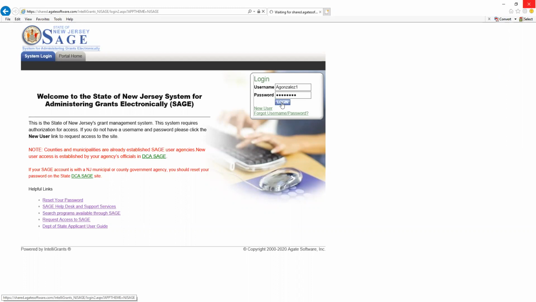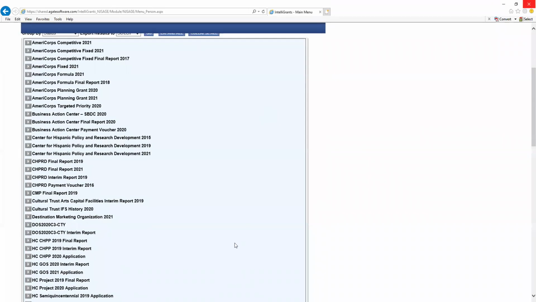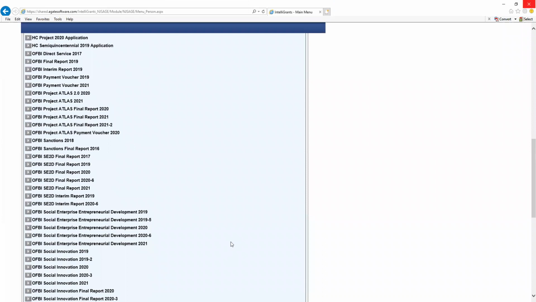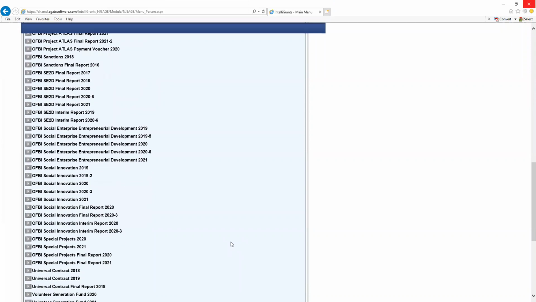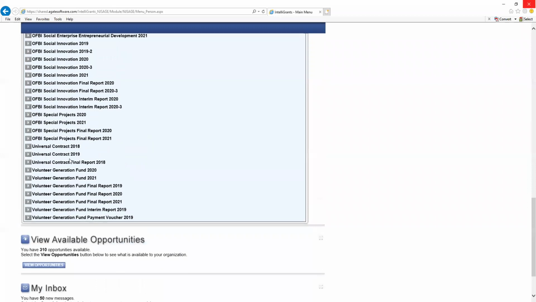You click login. And then when you get to the main page, my task page, you won't see all this stuff. Like I said, this is our test site. So for testing for this webinar, we're going to look for Social Innovation 2021. But if you were Special Projects 2021, you would see Special Projects 2021. If you were Seed 2021, you would see Seed 2021. If you were Project Atlas 2021, you would see Project Atlas 2021. For this webinar, all the steps are basically the same.